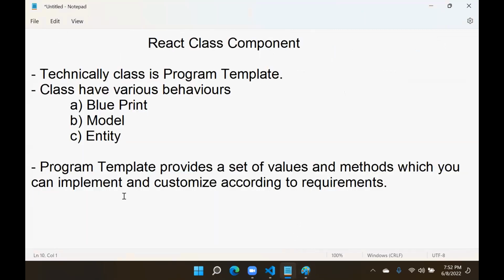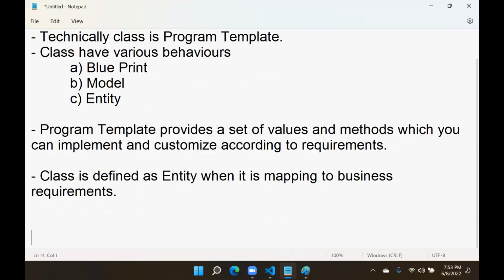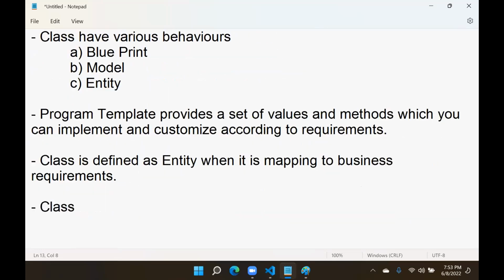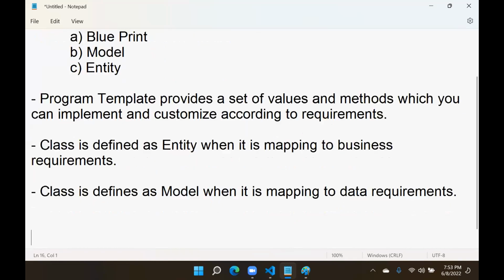Now the point here is, a class is defined as an entity when it is mapping to business requirements. We will discuss this. And a class is defined as a model when it is mapping to data requirements. That is important: the business requirements and the data requirements.